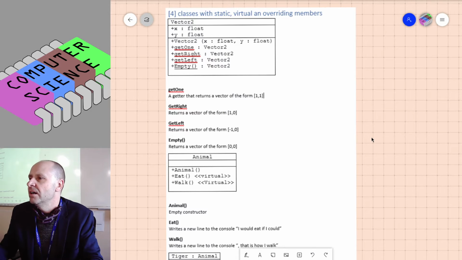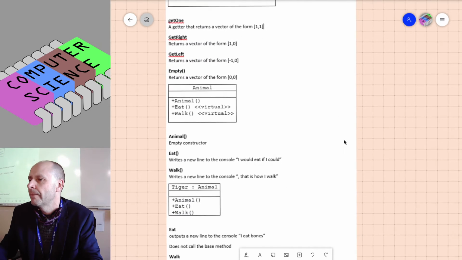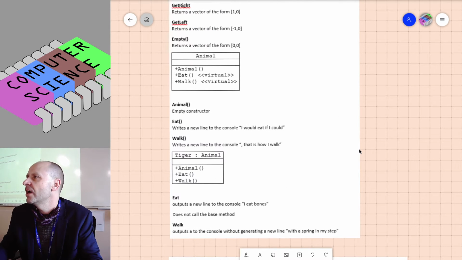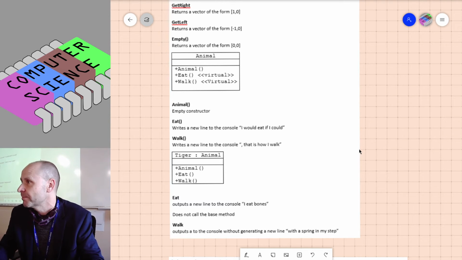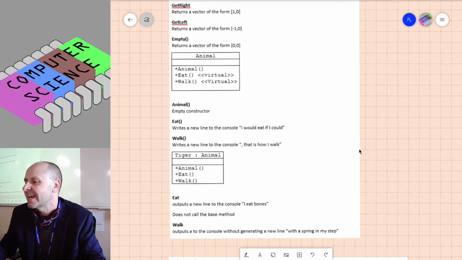Right, and then what I've also done here, I've got another set of classes, one called Animal. They're not full implementations, they're just to demonstrate this thing. And this one has got things that are marked as virtual. Okay, and then I've put some details in these classes. So we've got the constructor for Animal is just an empty constructor. Eat outputs a new line to the console. Walk outputs a new line to the console, and there's a bit of text there. So let's have a go at building this Animal one.